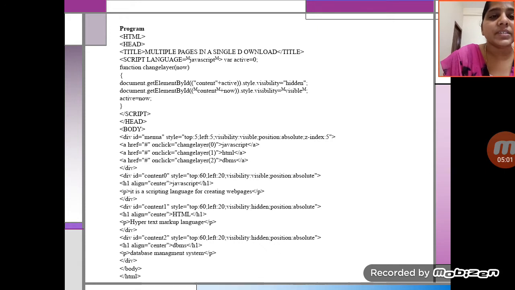And then alignment is a center and database management system. You have to take this using the div tag. This is an example for multiple pages in a single download.